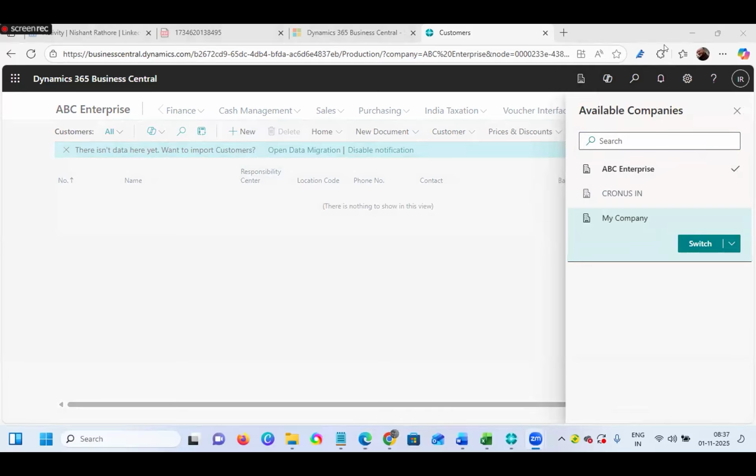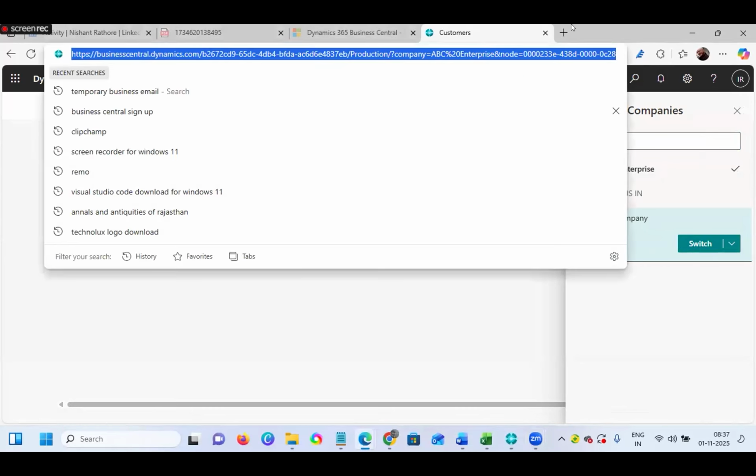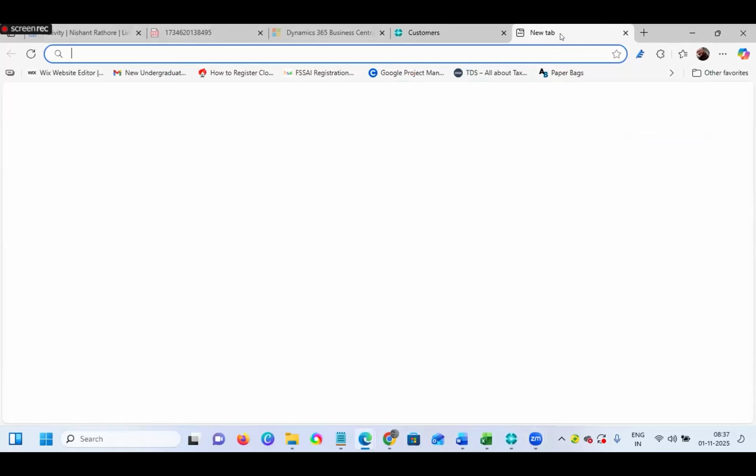Let me just do one thing. I'll just open two tabs. I'll just copy this and I'll open another tab.